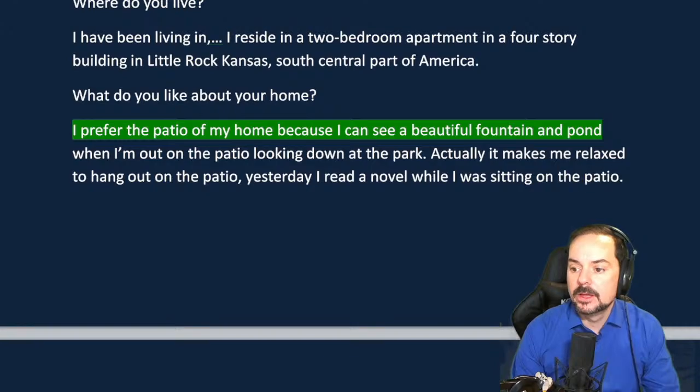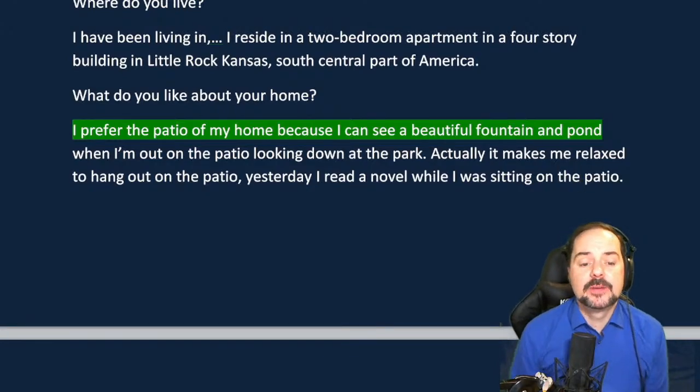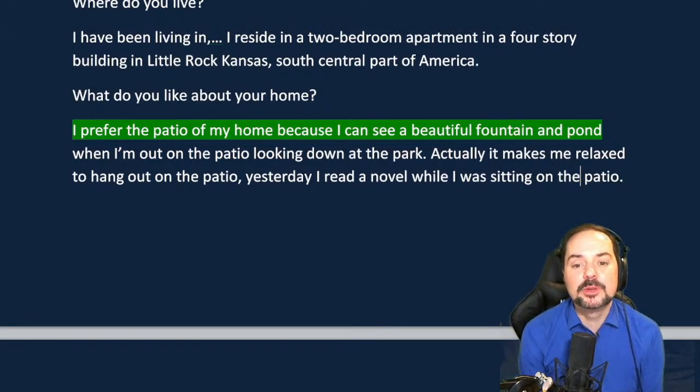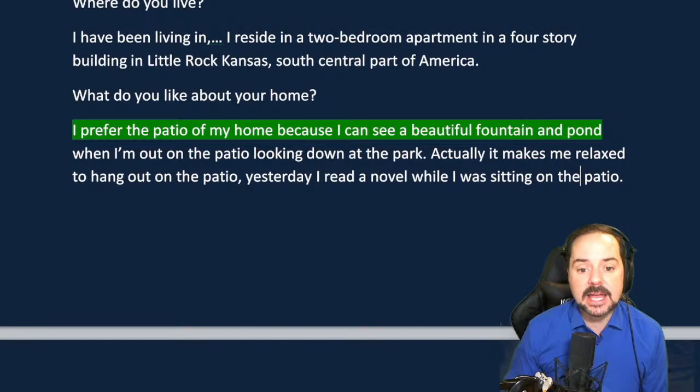All right, let's try this, Rashika. So let's try it with the correction. So I'm going to repeat it, and please repeat me. I'm just going to go sentence by sentence. All right, here we go. So first sentence, I prefer the patio of my home because I can see a beautiful fountain and pond when I'm out looking down at the park.